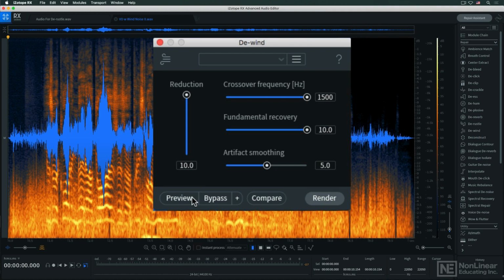That's better, though I still perceive a little artifact on the vocal, so I'll increase artifact smoothing in hopes of minimizing that.